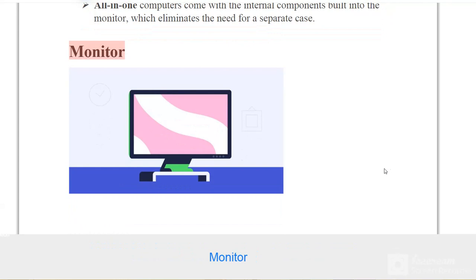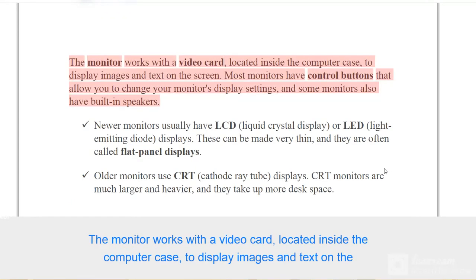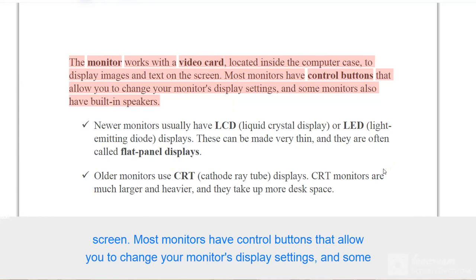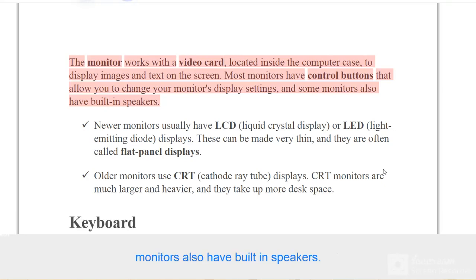Monitor. The monitor works with a video card, located inside the computer case, to display images and text on the screen. Most monitors have control buttons that allow you to change your monitor's display settings, and some monitors also have built-in speakers.